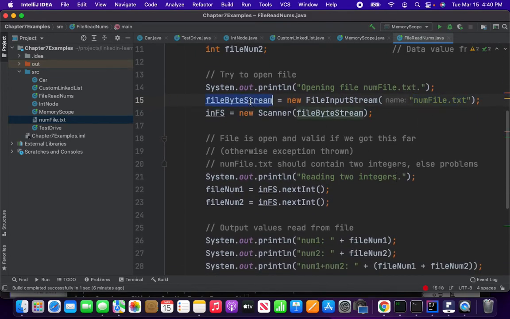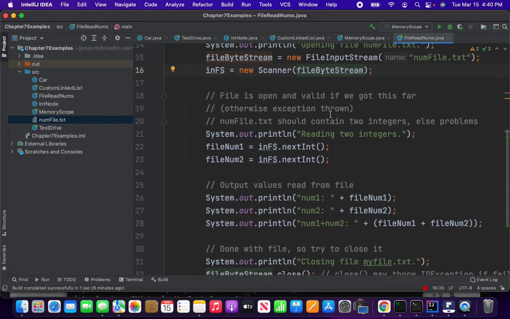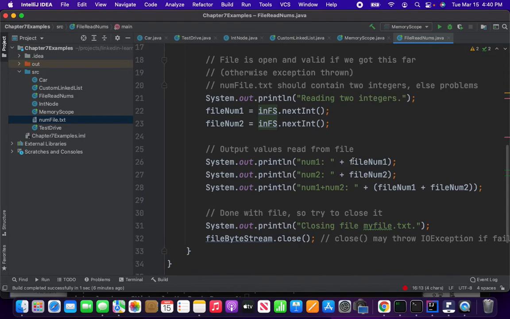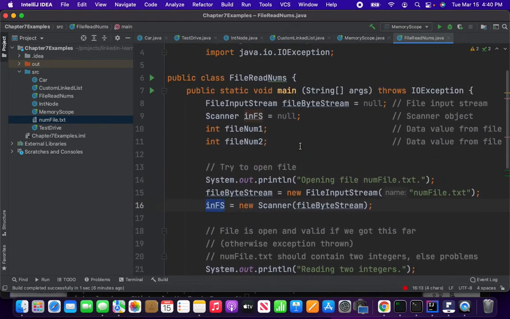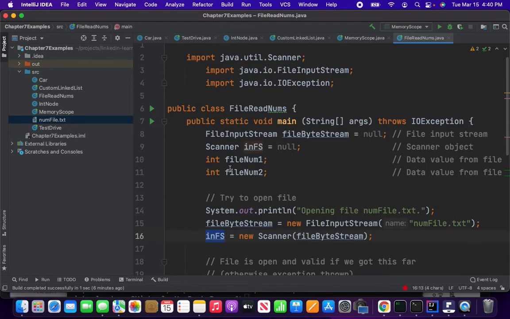I take the file stream object, I'm going to pass it into the scanner. Instead of System.in, I'm passing the file stream object into the scanner. And now my scanner object is ready, and I'm basically just going to read from it. nextInt, nextInt. And it's going to read those two integers. Okay, let's go ahead and do this.